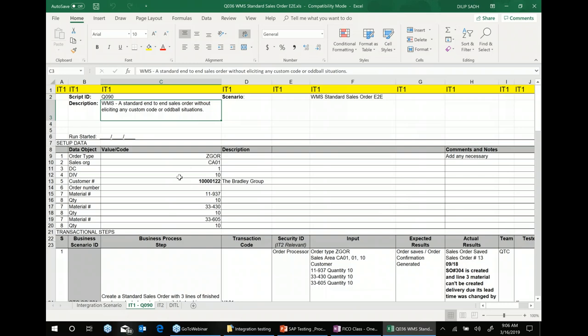Okay. Now here, first and foremost, we identify there is something called the order type. In this, there is this order type. This is going to work for this sales organization, this distribution channel, this division, this customer, this material. This is going to be an item, this is going to be another material, another quantity, another material. All these different things are called identification of the master data.